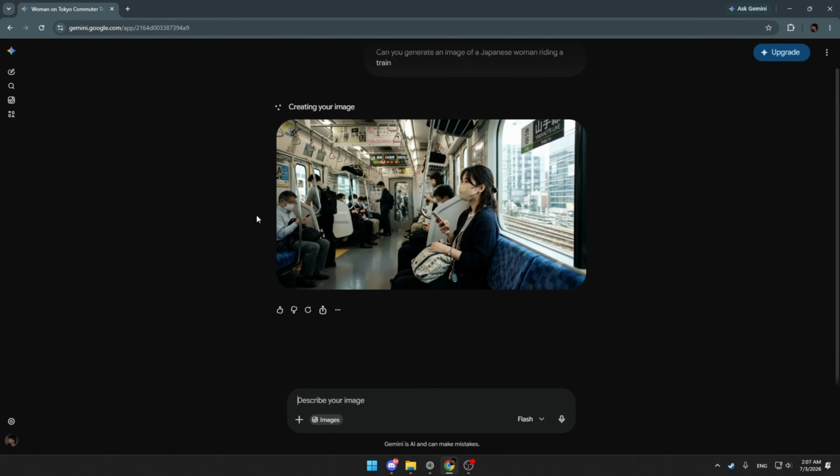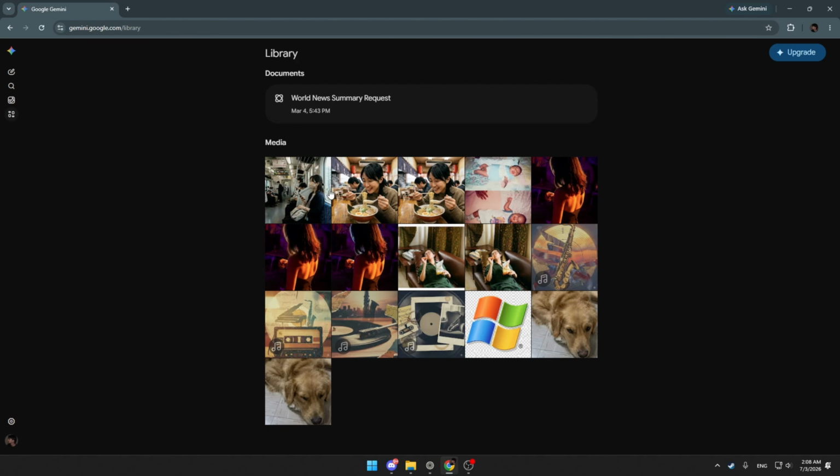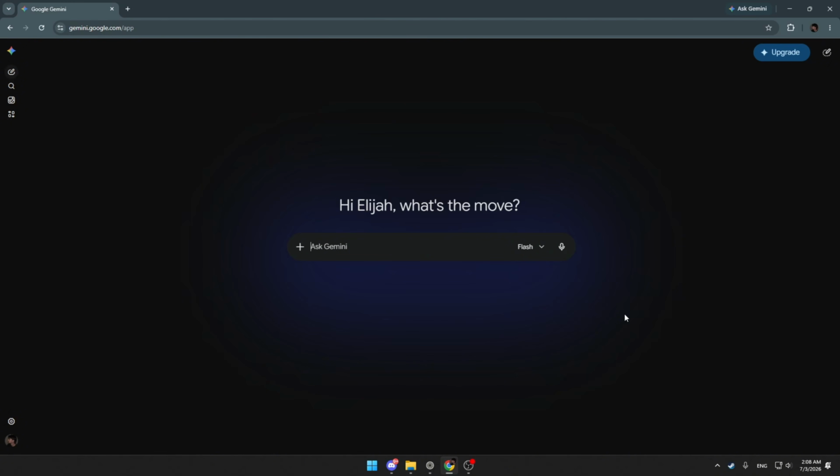And you can also find all your media, all the images you've generated, here in the library tab. You can find this at the left-hand side of your screen. It's right below the images tab. So go ahead and click on library. And as you can see, the image that I just generated has been moved here. So it's really that quick and that easy.